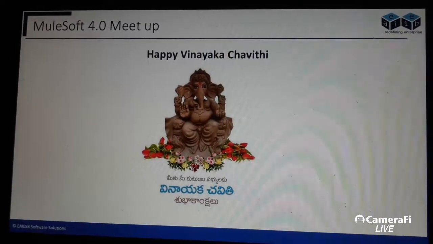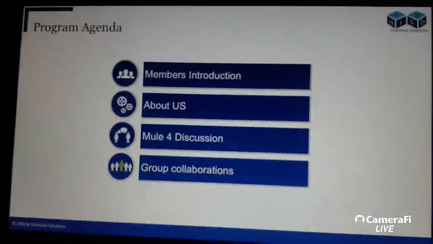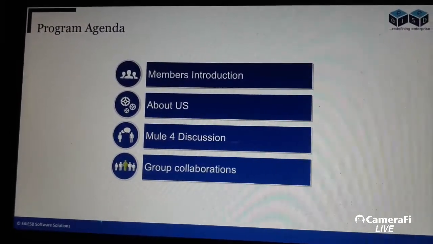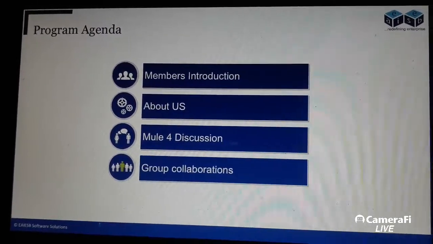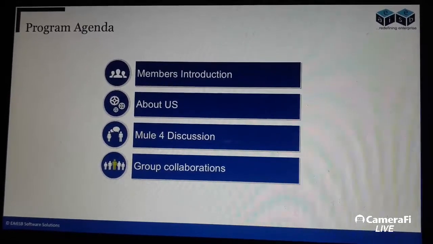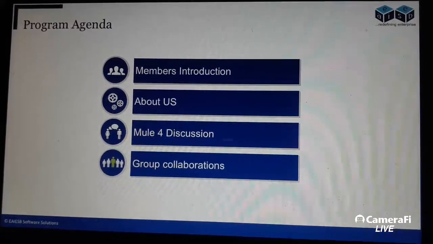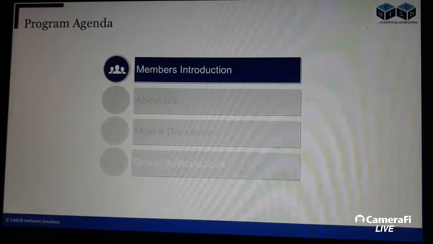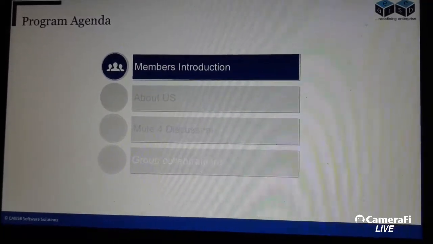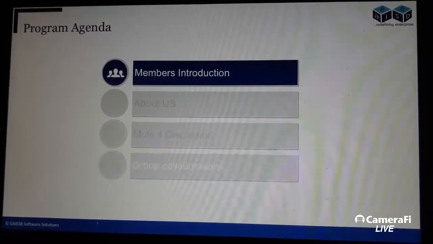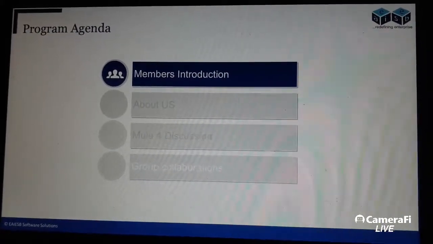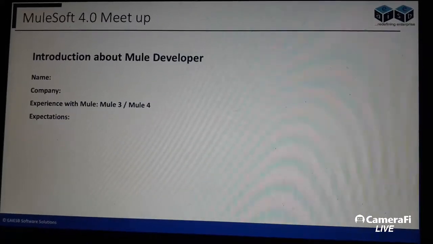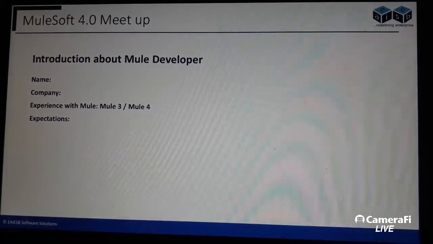So the program agenda for today is members introduction, about us, Mule 4 discussion, group collaborations. Let us start members introduction. So please introduce yourself: name, company, experience with Mule 3 and Mule 4, expectations, and if you have any experience with other technologies.